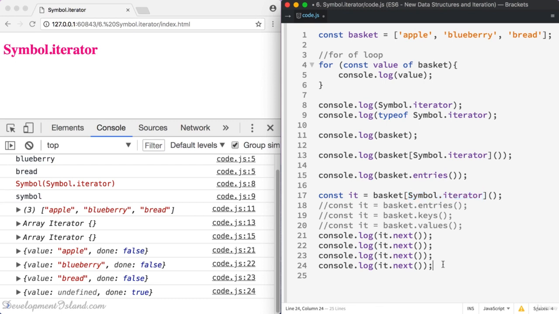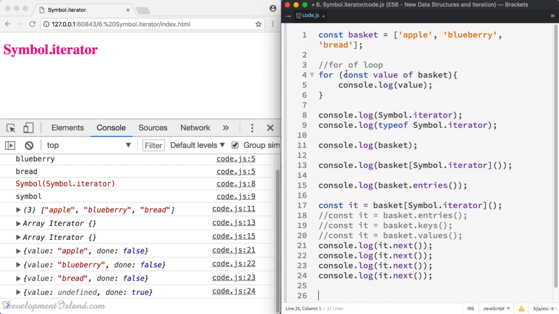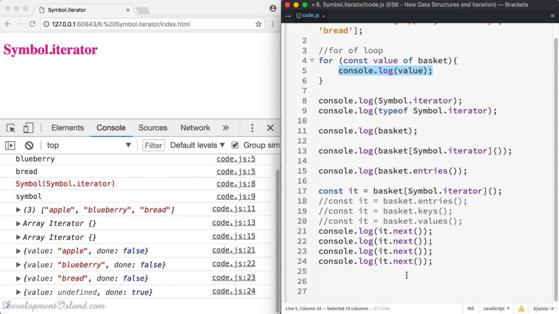So here is a quick challenge for you. Instead of using a for-of loop and printing the values inside the array basket, let's write some code using the symbol.iterator and perform the same loop and log the values in the console. So I suggest you pause the video here and come back once you're done.